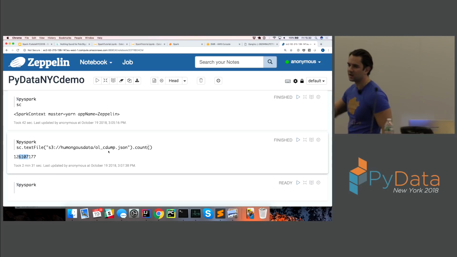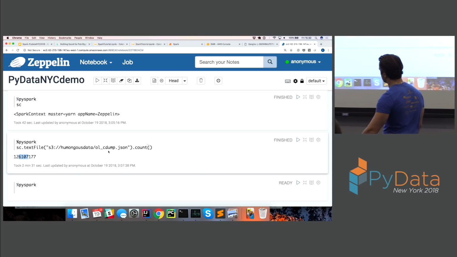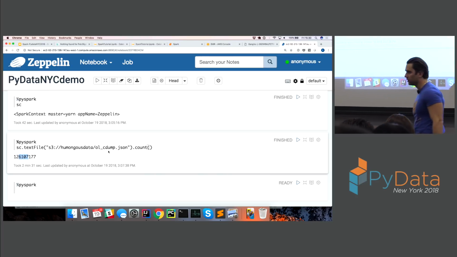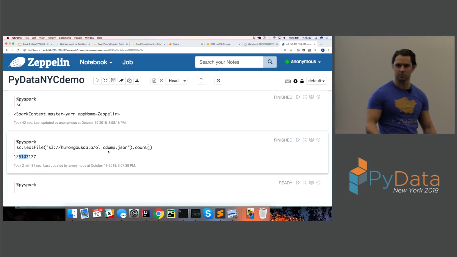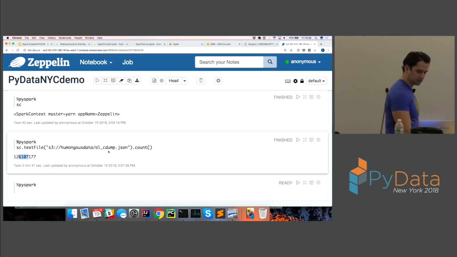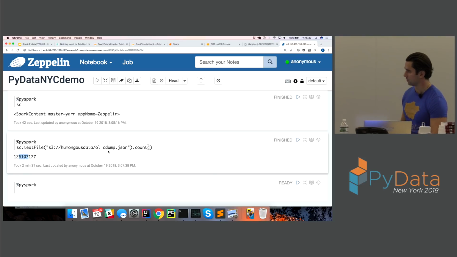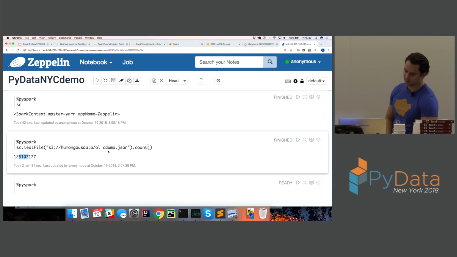Now, you may be curious why count is so slow. You know, it took 2 minutes to count 126 million records. You've got to remember, this is just a raw file, right? So we don't have any notion of index. It's not like this is pre-computed. There's actually another operation called count approximation that is going to return the result really fast using the HyperLogLog algorithm.